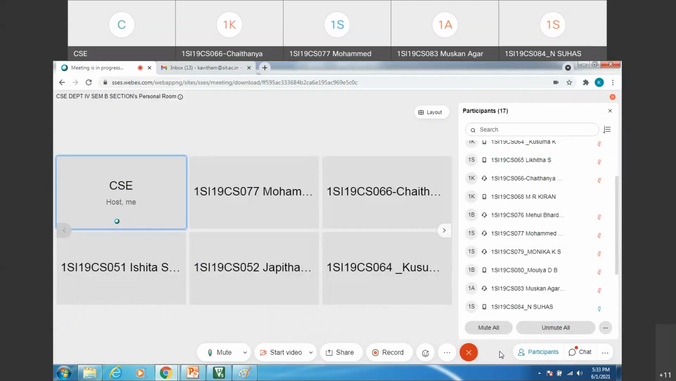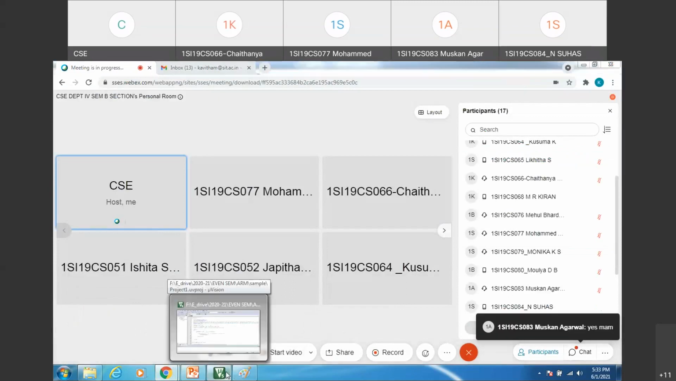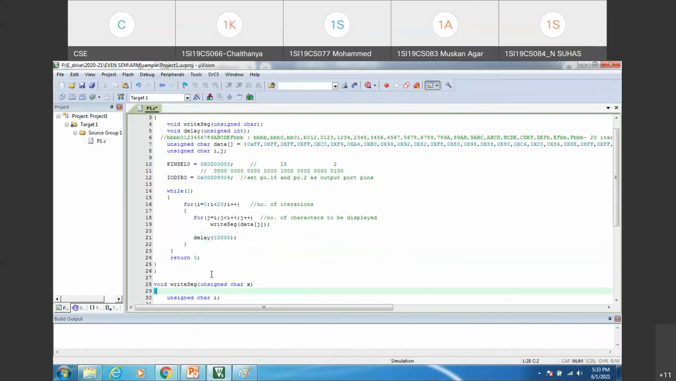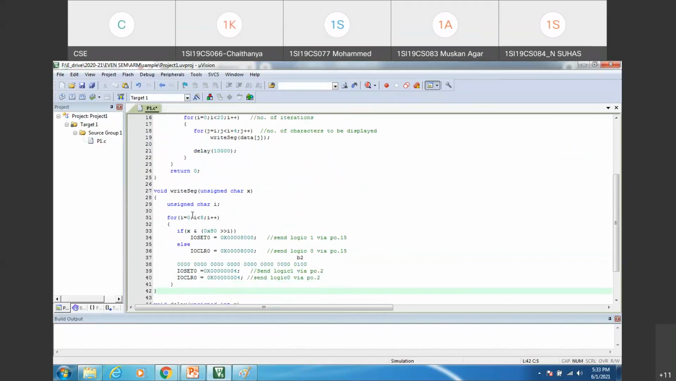Ma'am, can I explain that for loop inside the right segment function? The for loop, this one, right segment. Yes, ma'am, this one. IO set 0 and IO clear 0. What happens when it is assigned a value?